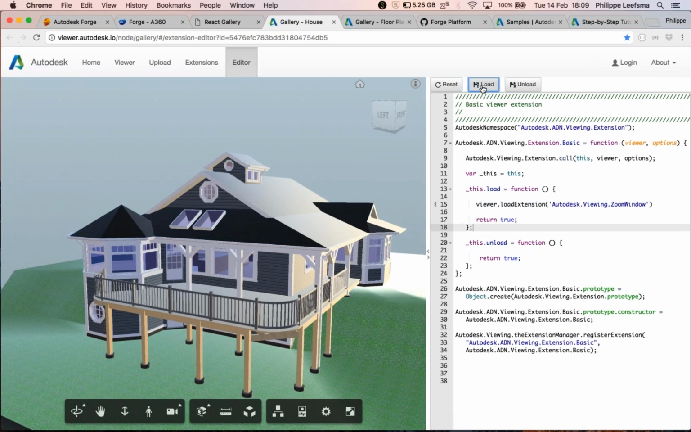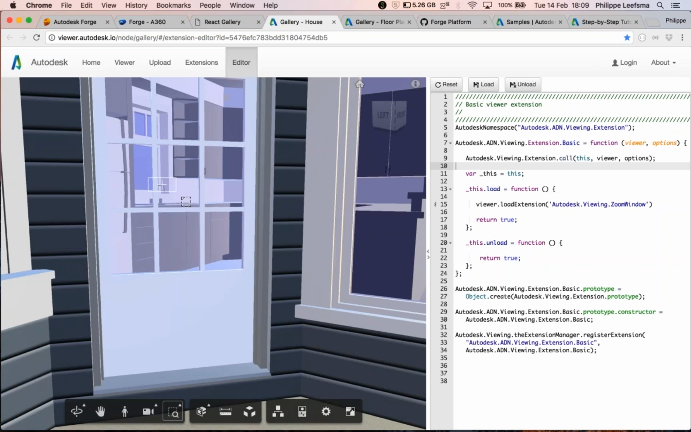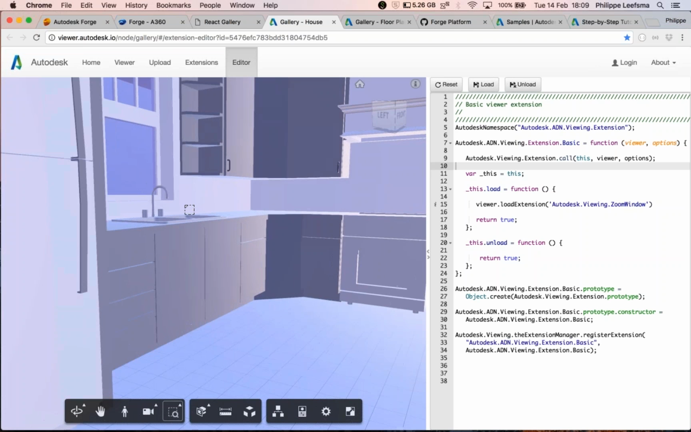So if I load that, then you can see here that there is a new icon that appears, and that's the zoom window feature. So I can draw a 2D window and zoom on it. There we get the idea.